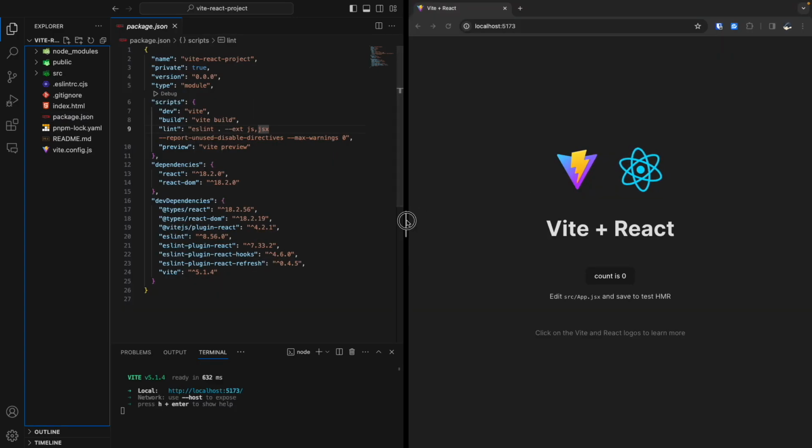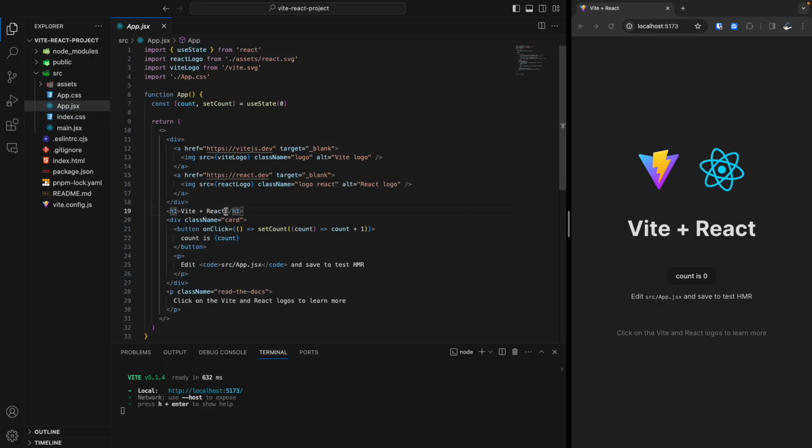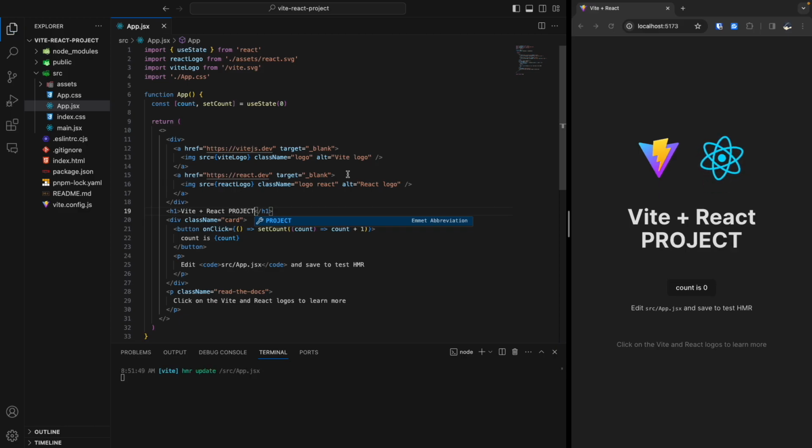So now you can see our application running on localhost 5173. And now let's try to make changes in our application. So let's open this source directory. Inside this, open this app.jsx file. And inside this, here Vite plus React, write Vite plus React project. And let's save this. And you will see it's in an instant.